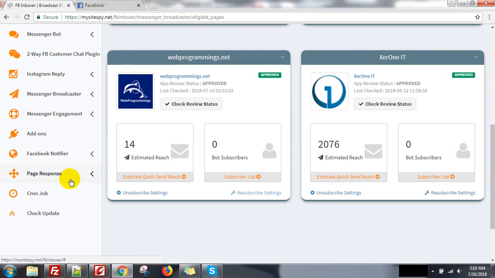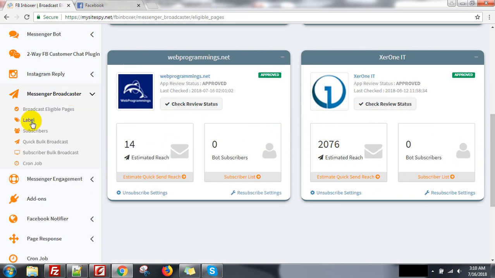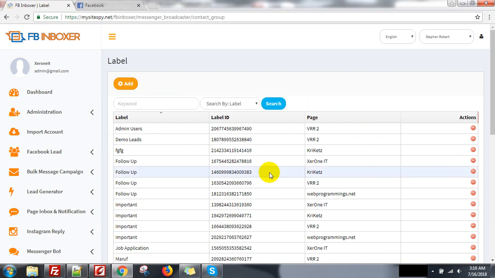Now go to label. So this is for segmenting your leads. This can be used only after you enable the bot with our bot inboxer. You can't assign a label to your old users, only new users. But don't worry, you can send a message to everyone with these tools.